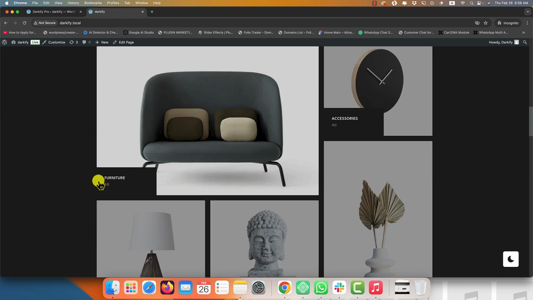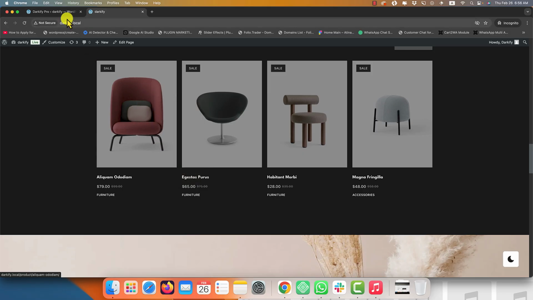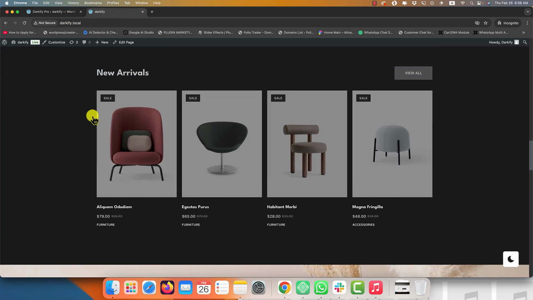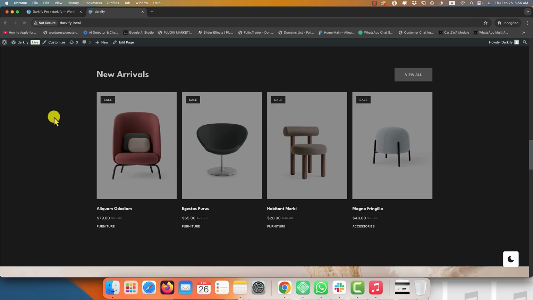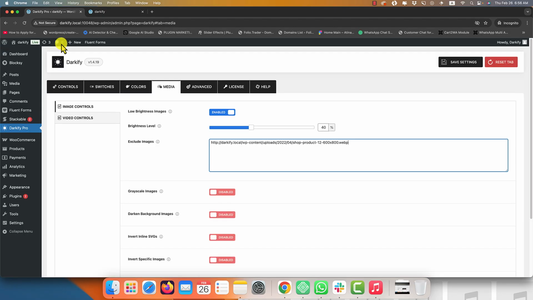Next, we have the Exclude Images option. Here, you can enter specific image URLs that should not be affected by dark mode adjustments. In this example, I've added one of the new arrivals product images. When dark mode is enabled, this product image remains unchanged, ensuring it keeps its original appearance.